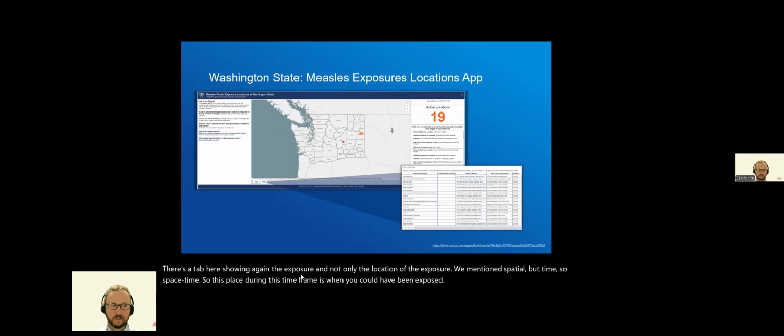And then there's information on what do I do if I feel like I have measles, right? Or what are the signs to check for? How do I report it? Or how do I seek care? And so it's a great resource for trying to do some outbreak community engagement.